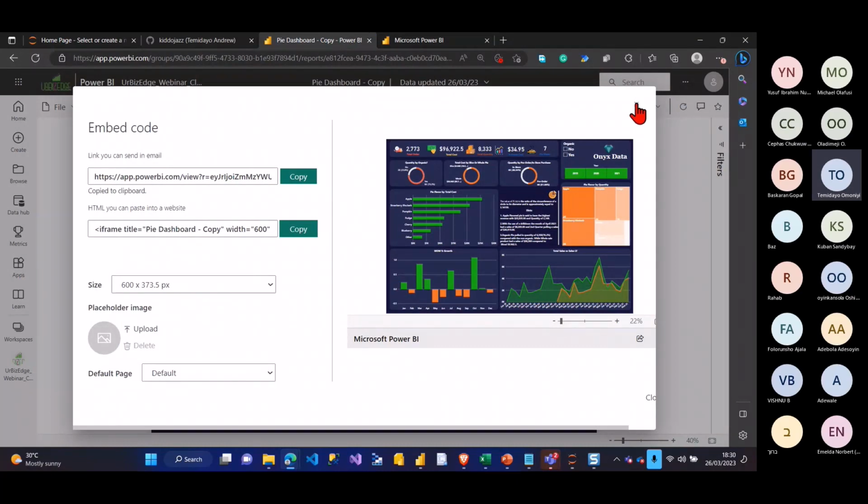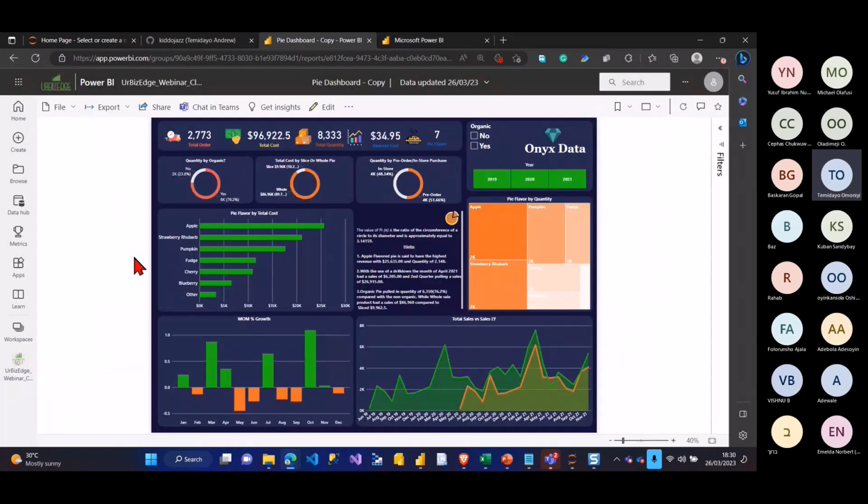I'll close this. What I want to show you next is how to embed this same report inside of my Microsoft PowerPoint. Say I'm meant to present to my manager on a report I created in Power BI. The way people used to do it before is that they would take screenshots of the report and start pasting them in Microsoft PowerPoint.